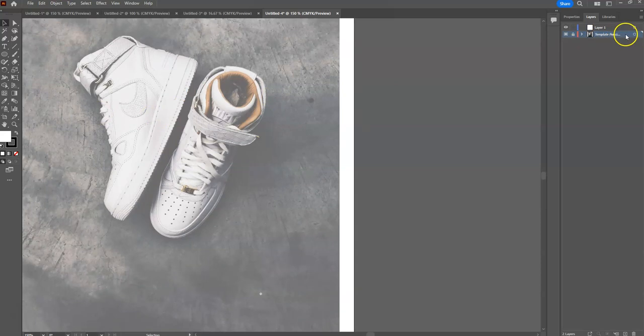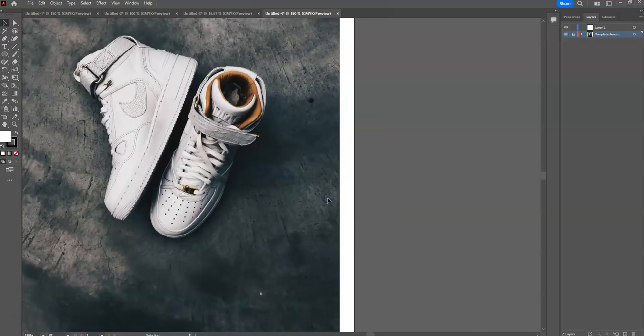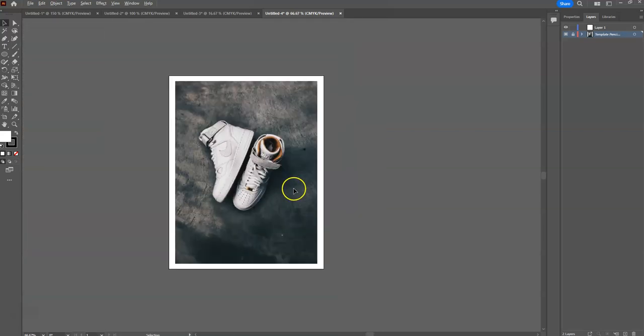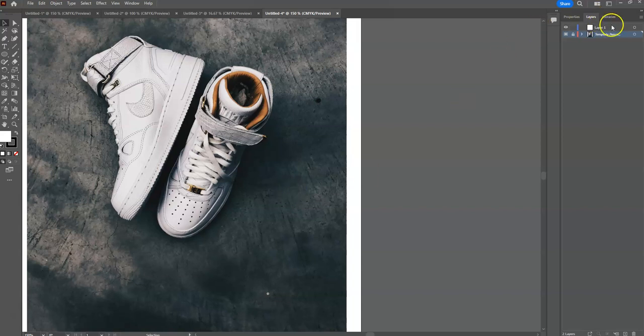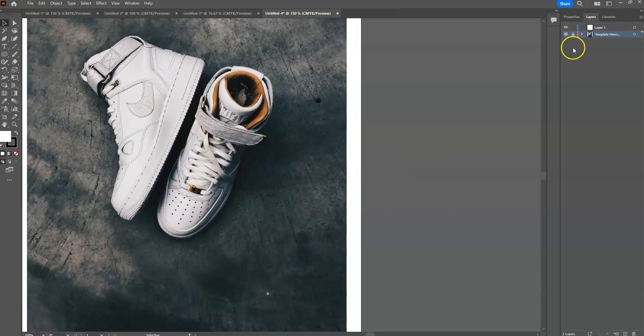I'm actually going to double click on this as well. Since we're not really using it as a template per se, instead of dimming it, I'm going to make it full. There we go. So we're still going to work on the layer above.